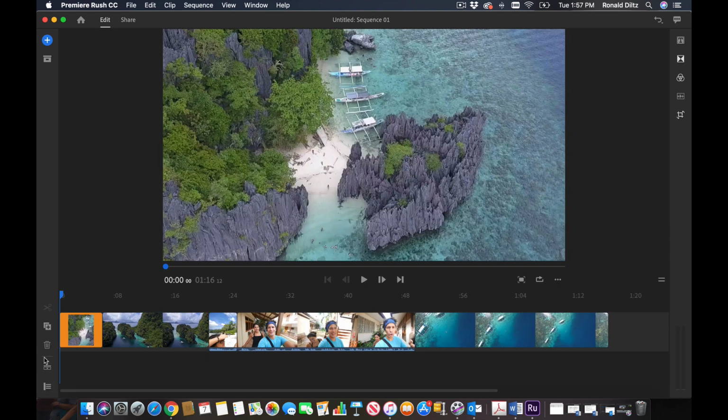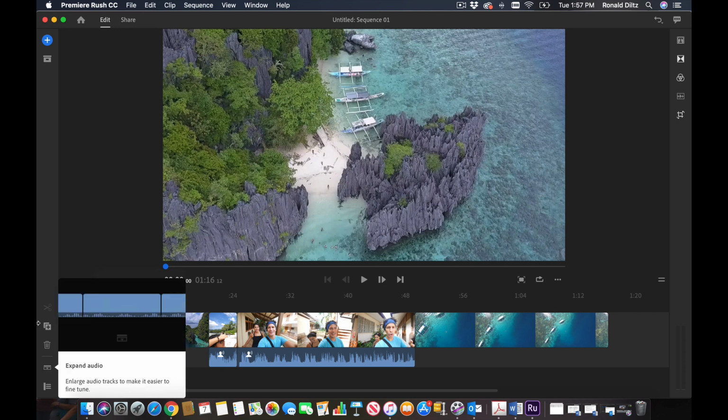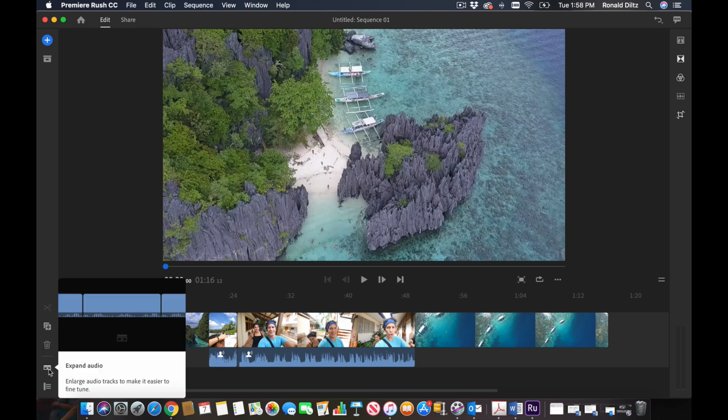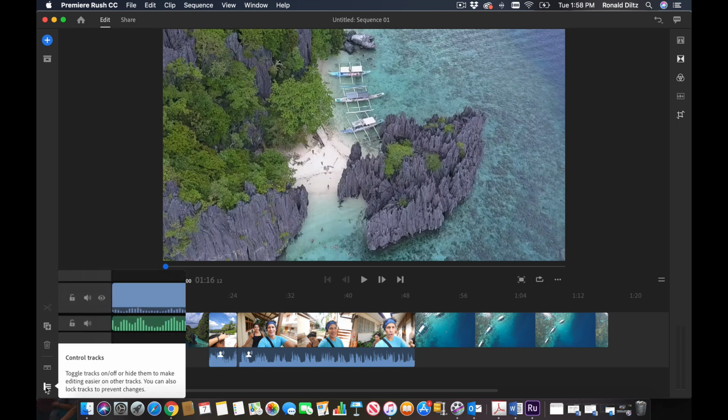Okay, let me make sure. So wait, there we go. So this button here, as you see, I'm able to see the audio now underneath the video files that have audio. All right, and that's this wonderful little button here. This is our toolbar. Okay, you see the scissors, you see all this. You can add media, you can delete media. Okay, expand the audio, as you see, and then the control tracks.